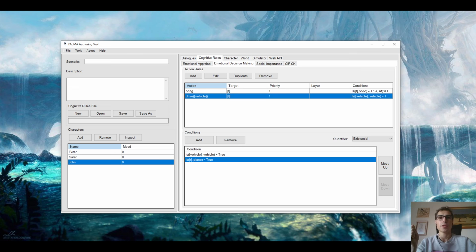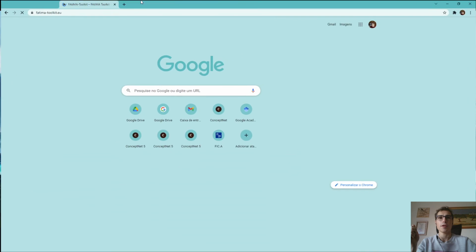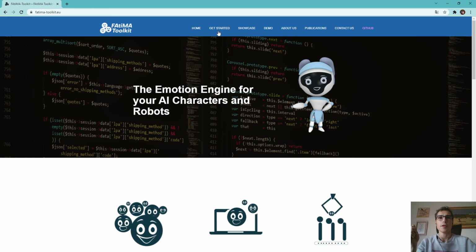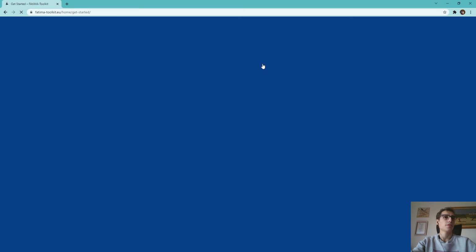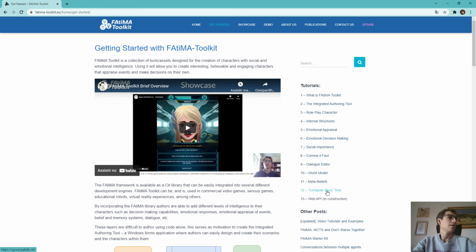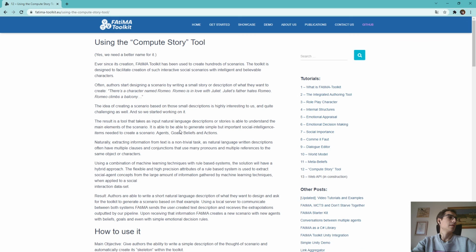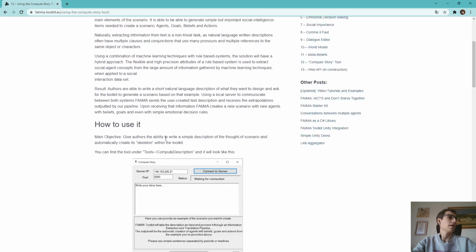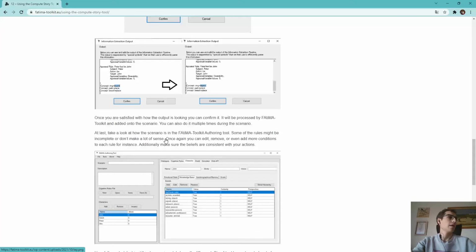And my camera stopped working. Okay, now. Yeah, okay, it's messing it up, but essentially if I go to fatimatoolkit.eu, I can put it here, and over here in the get started, and then here you'll find the compute story page, and here I added a little bit more description of what you guys can do. Okay, and that's it for me.